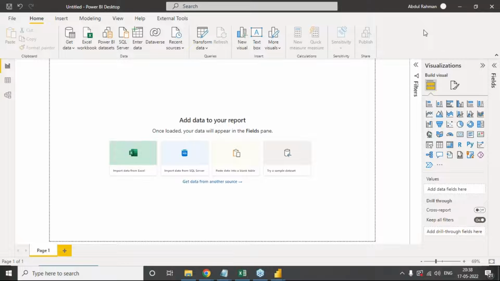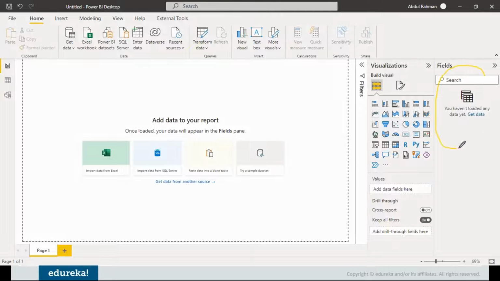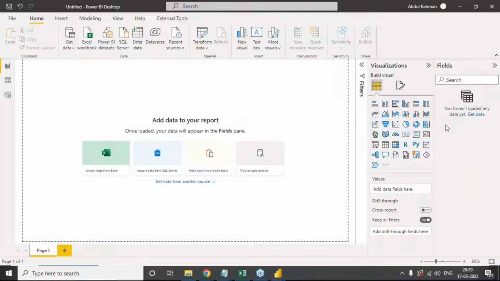If you look at this fields area, this is the place where you can see your imported data, the tables and all the columns. Let's get some data without wasting much time. Then you will get more idea about it.